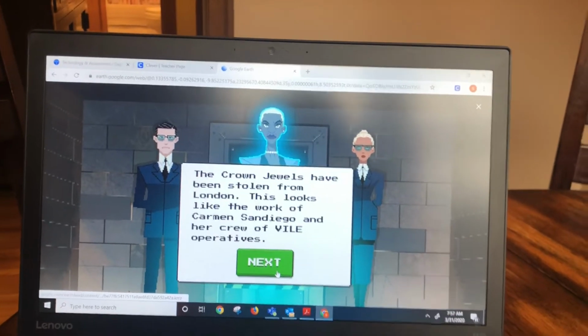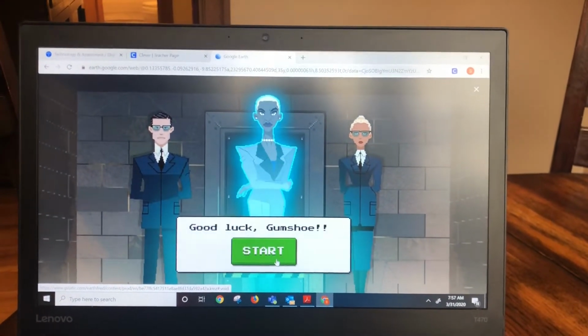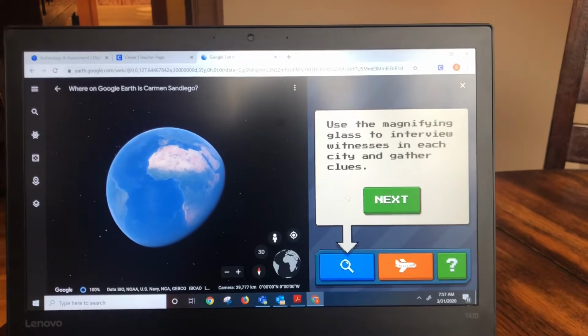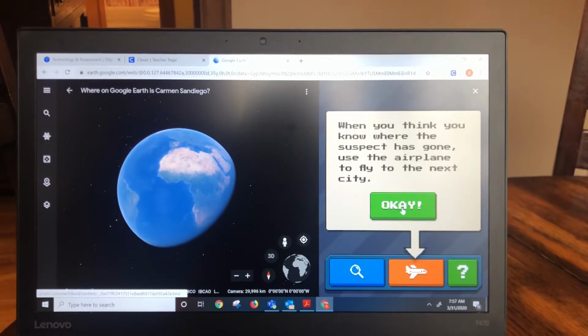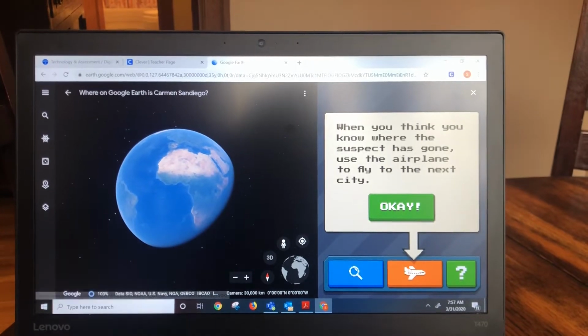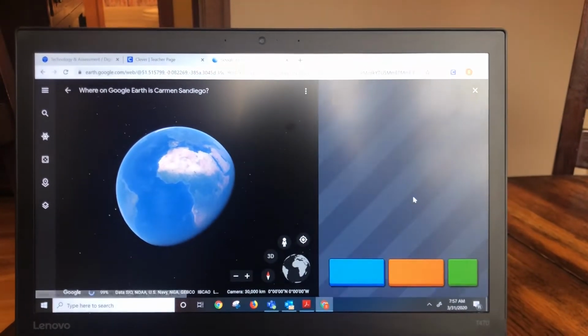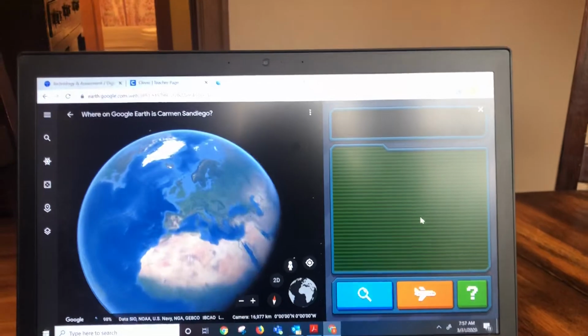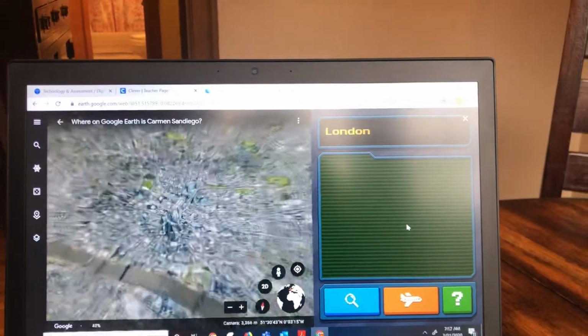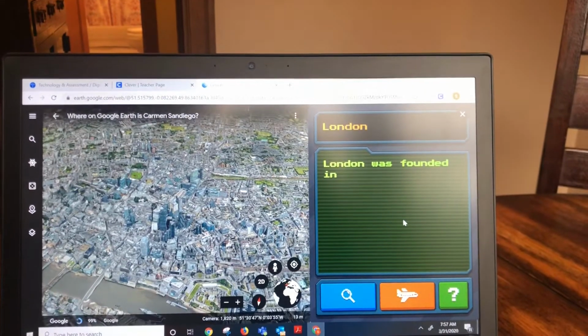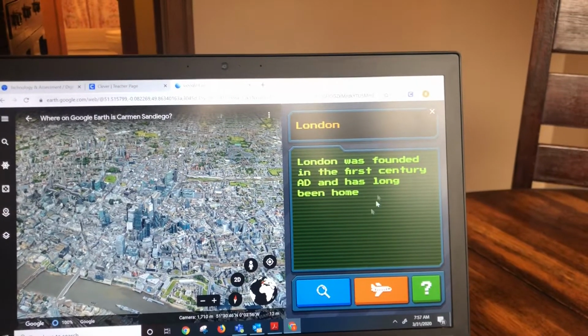And while you're there, I'm just going to click through so you can see. So you'll use your magnifying glass to interview people in each city. When you think you know where to go, you'll click on the airplane and pick a place to travel to. So here it goes, taking us to our first place. So we're in London. And it talks a little bit about London.